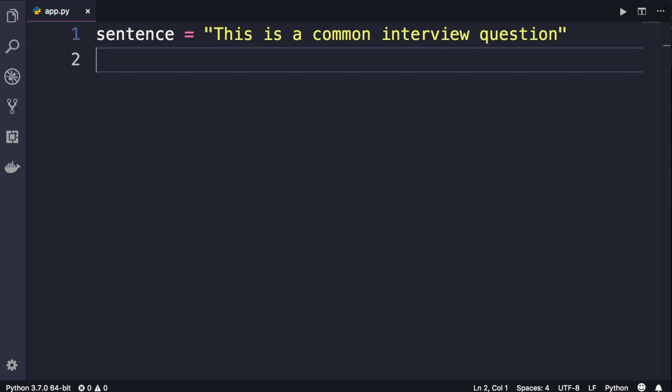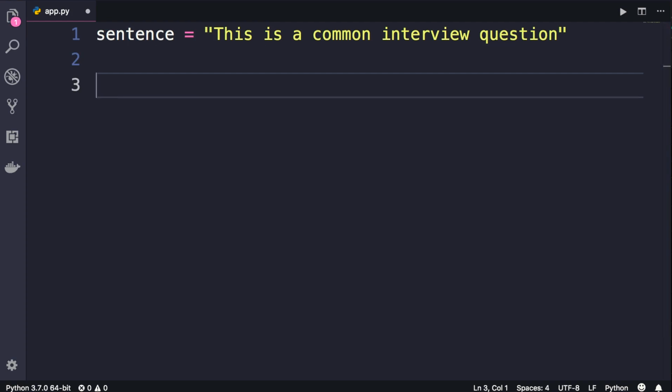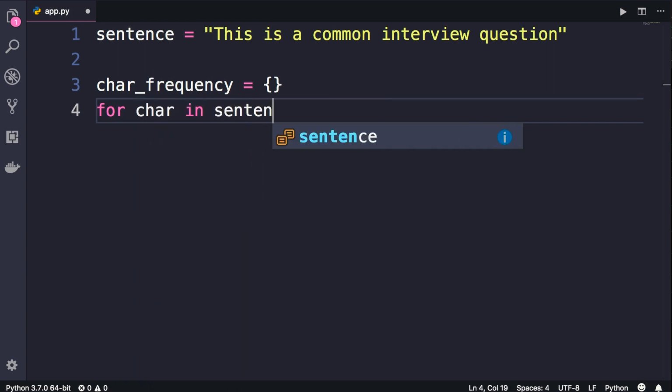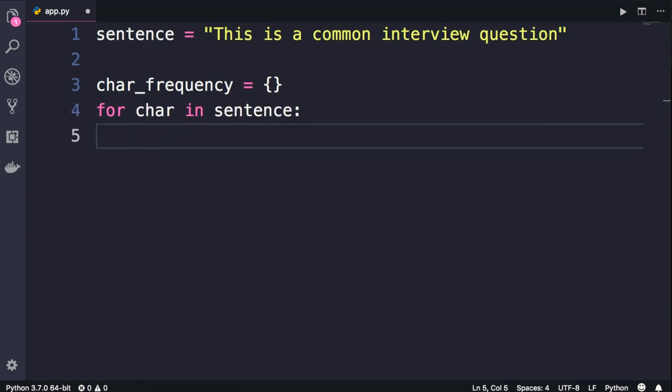So I'm going to start by defining an empty dictionary. Let's call it char or character frequency. We set it to an empty dictionary. Now we need to iterate over this string, get each character, and update its frequency in this dictionary. So we need a for loop for char in sentence. Now first we need to see if we have this character in our dictionary. If we don't have it, we need to set its frequency to 1. Otherwise, we need to increment the frequency.